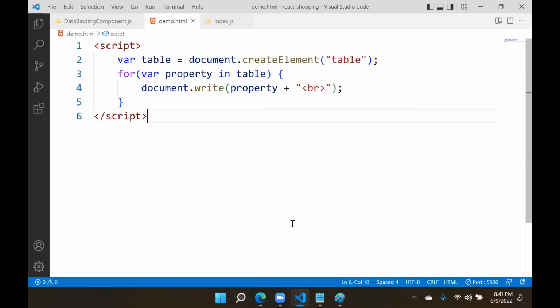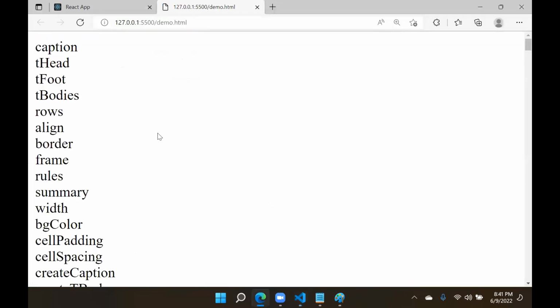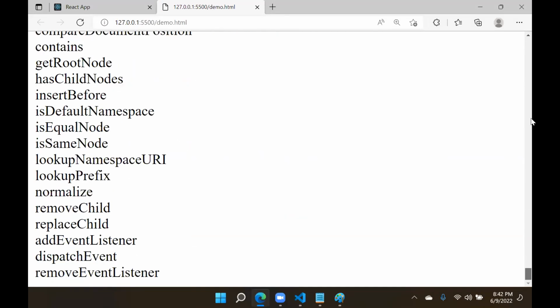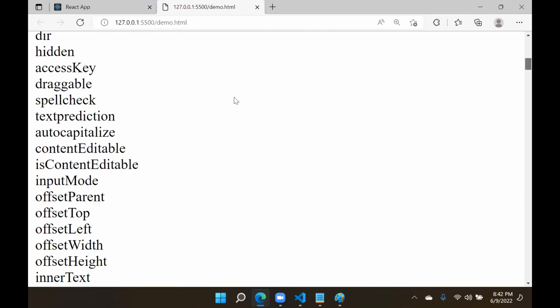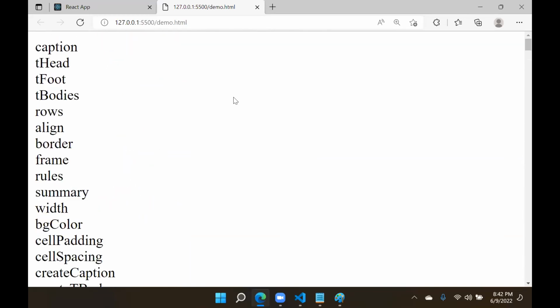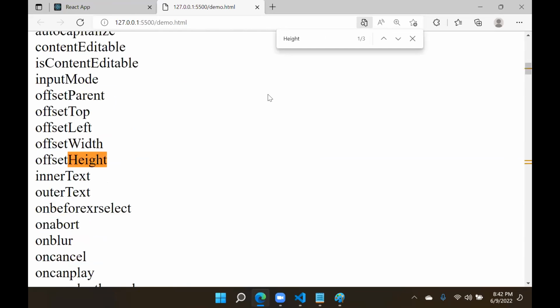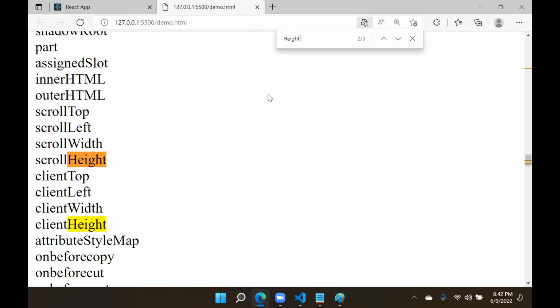When you run this, you can see all the table properties. Hundreds of properties are there for table. You know only a few of them, right? Now I am searching in the properties. I will search for width. Width, you can see it is there. Now I am searching for height. Height, it is not there. It is showing offsetHeight, scrollHeight, clientHeight, but there is no height. Table doesn't have height as a property.